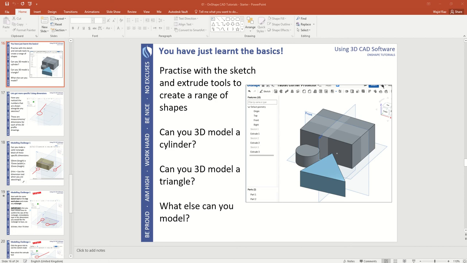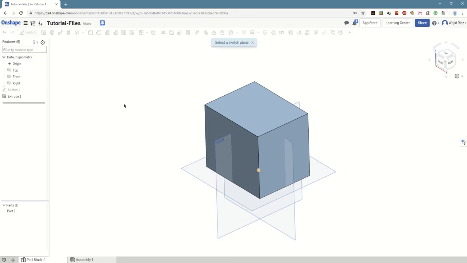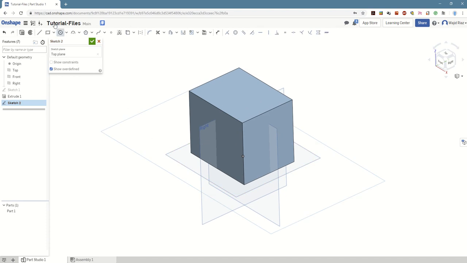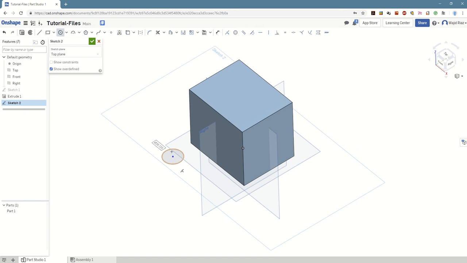Right, so hopefully you were able to use the same technique, so sketch, select a plane, draw out the shape, and then extrude that out. I'm going to go through that just really quickly. We're going to create a 3D model of a cylinder first. So again, click on the sketch tool, click on my top plane, click on my circle tool, which is here, and then click once for the center of the circle to start the sketch, and then click again to end my sketch. That is my circle now that I have.